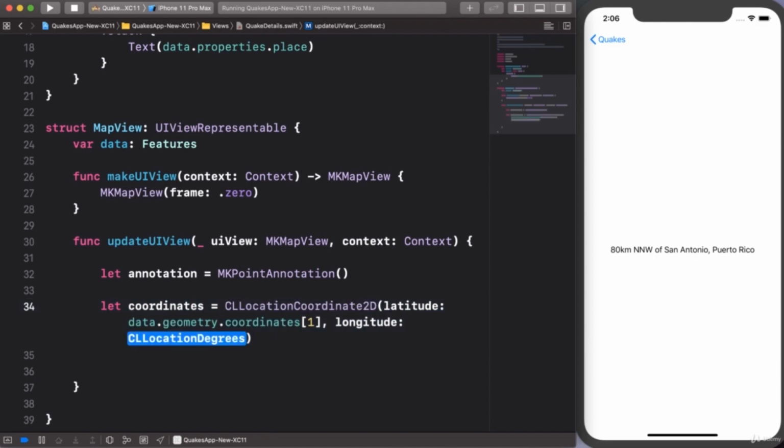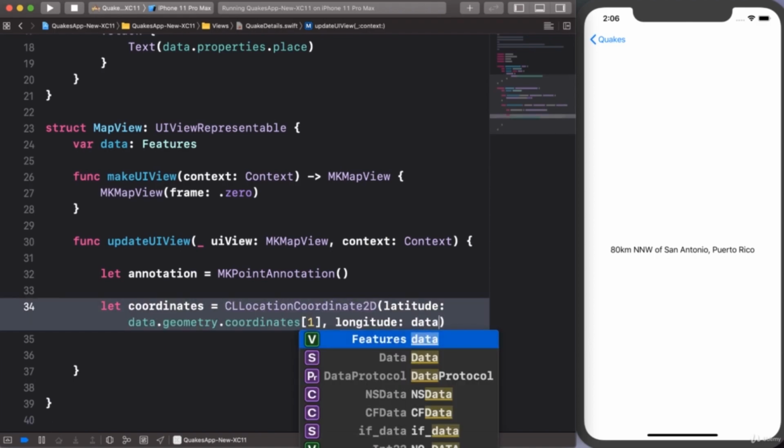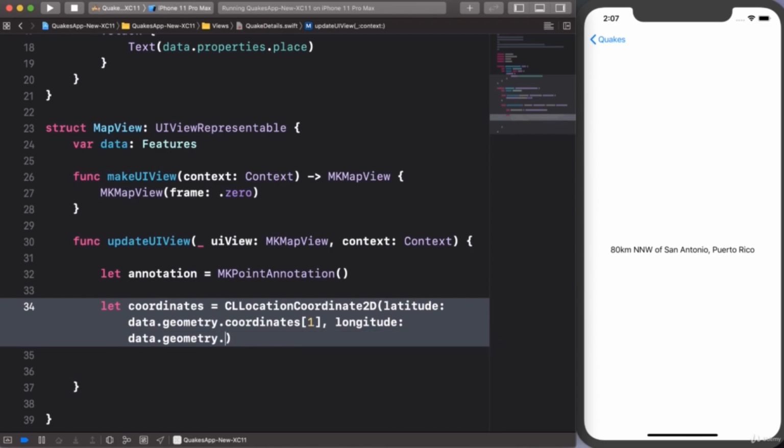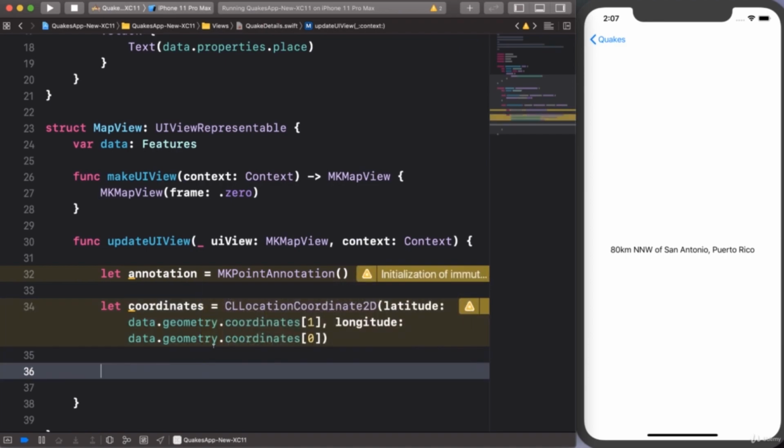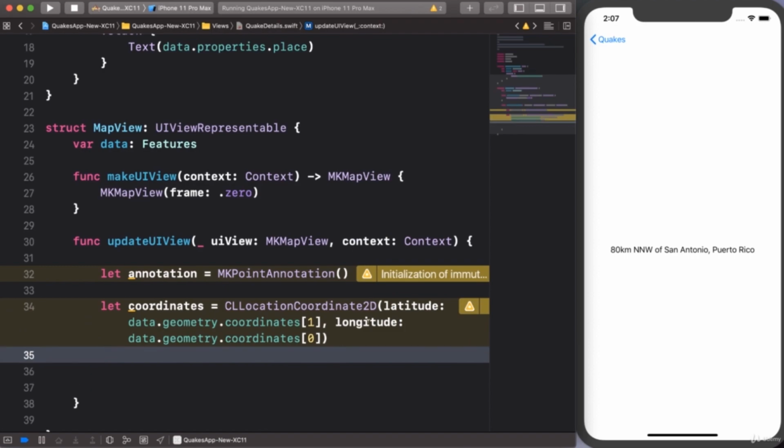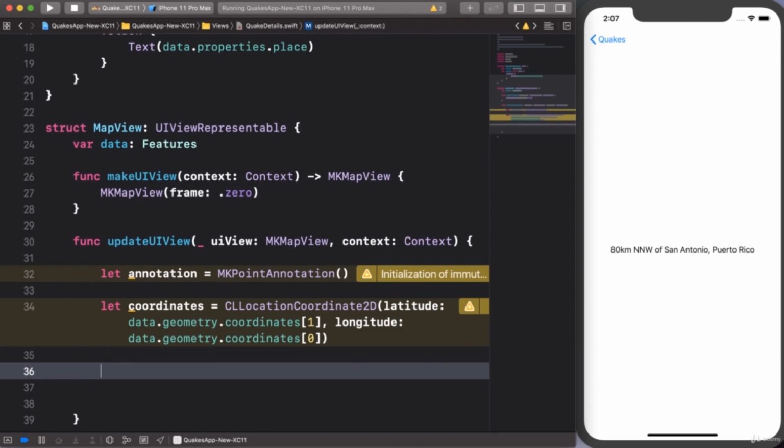Okay. And for longitude, same thing, data, geometry, and coordinates. And I want, of course, the 0th index value. I think I should say this was the second value because this is the first one, but you get the point here. All right. Very good. Making good progress here. We have a few warnings, but they will go away soon enough.